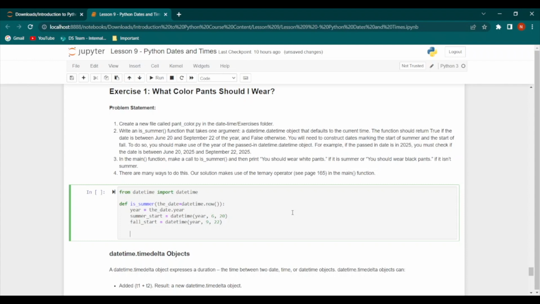So now we need to return true if the passed in date is somewhere between the starts of the seasons. So we would return summer_start less than the date, which is less than fall_start.